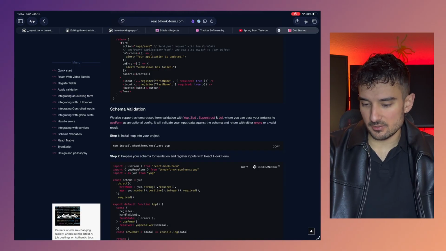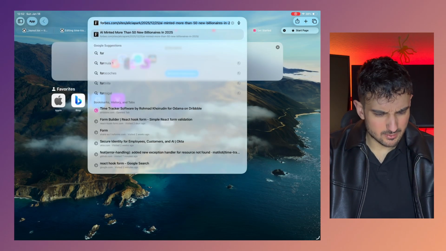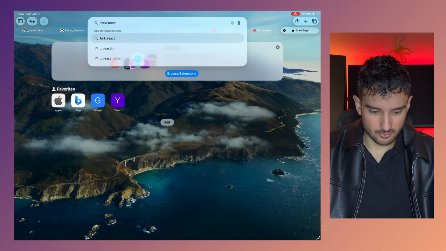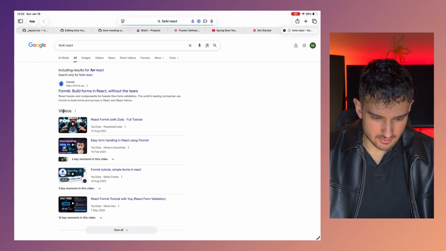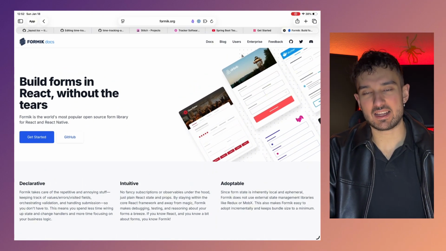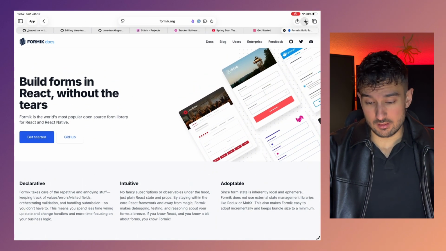I've also been exploring other options. Another one was Formik, or Formy, I don't really remember. Formik. So this is another option. I didn't like it that much, so I'm not going to use this.